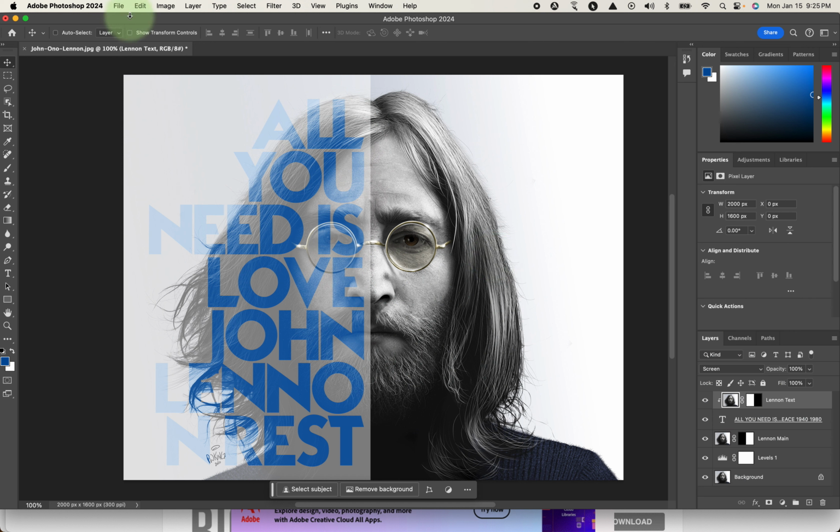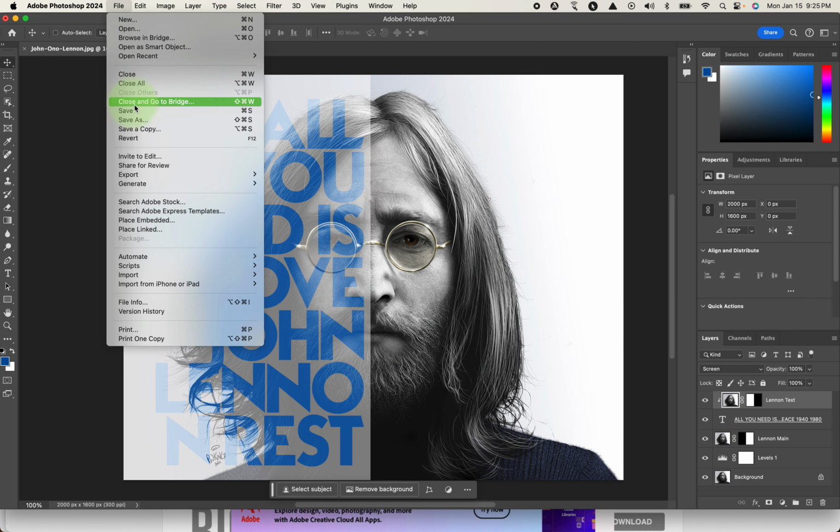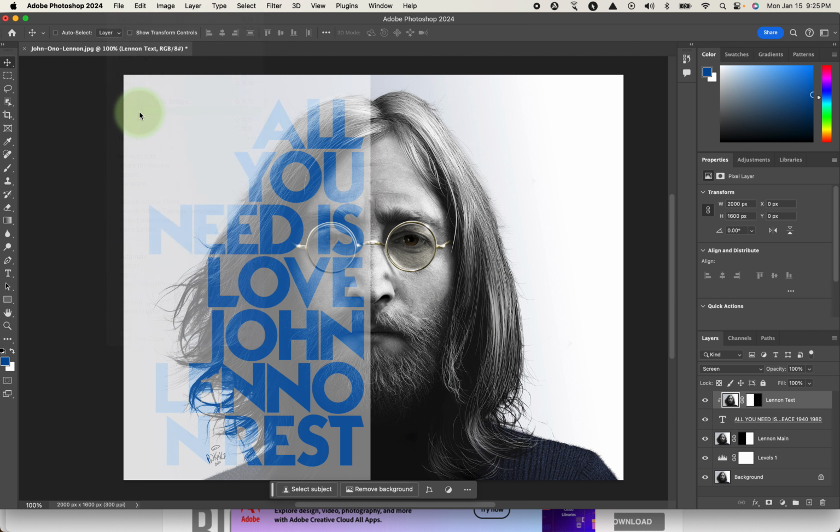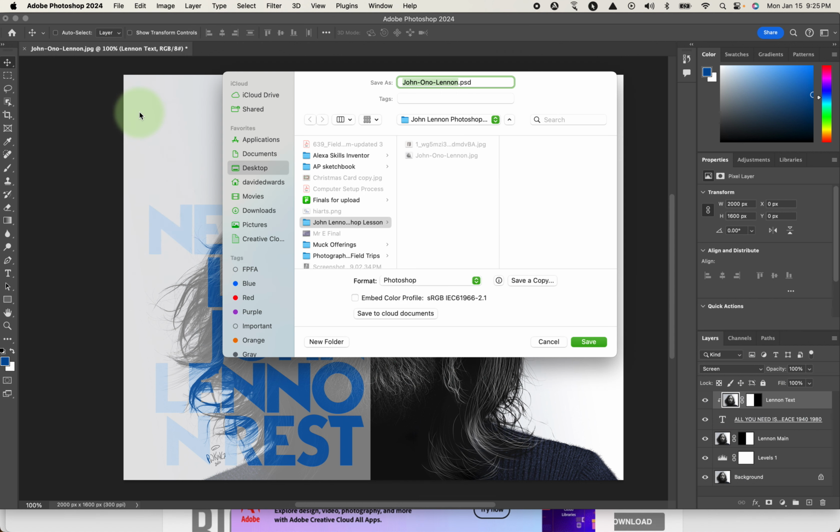Okay, let's go ahead and save this. We're going to go to File, Save. Since it was a JPEG when we opened it, it's now asking us to save it as a PSD, which is the layered file. That's good. We want to save that. Remember to pay attention to where you're saving it. I'm saving it on my desktop in this John Lennon Photoshop lesson folder. There's my PSD file.